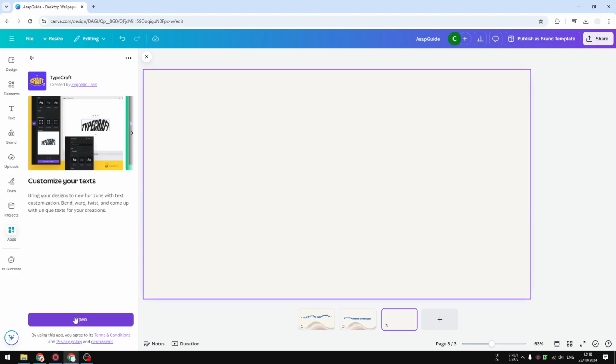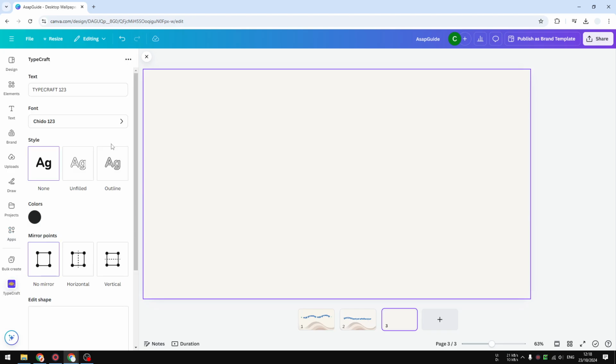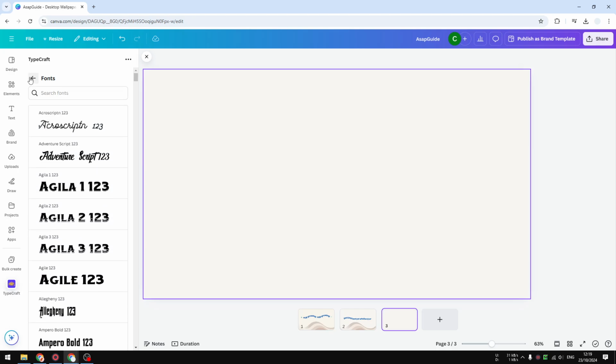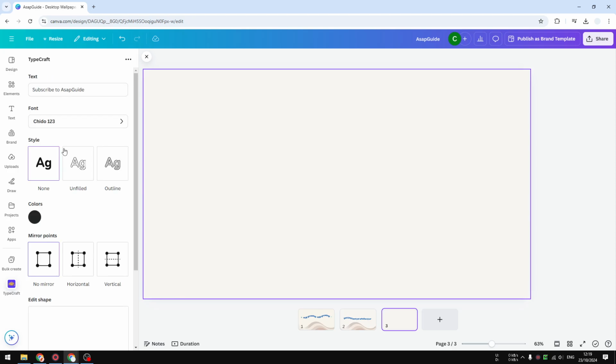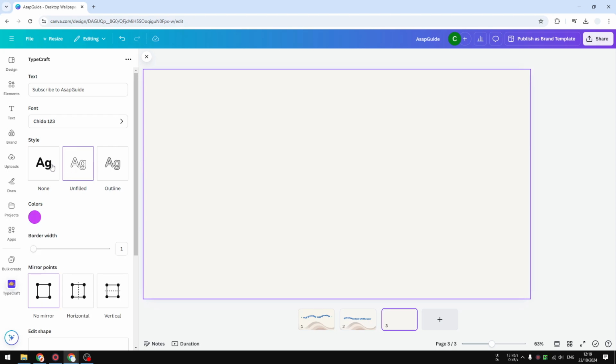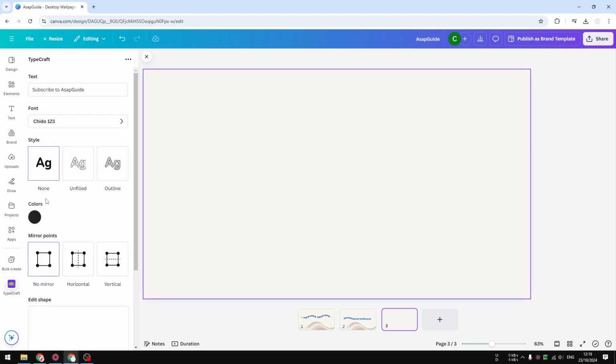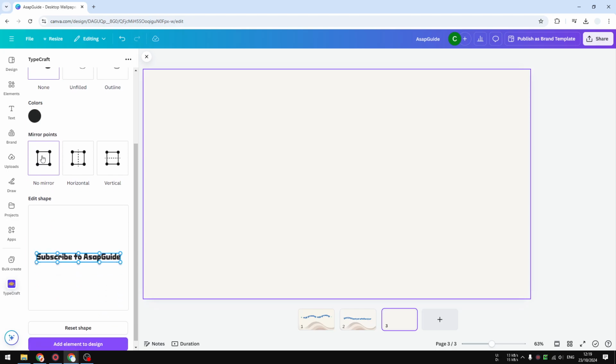Click on it, select open, and this is the text that you can modify. I'm going to write subscribe to AsapGuide, and you can select the font if you want to. I'm going to stick with a simple default font. There's an option to change the style of the text if you want to, but again, I'm going to use a default setting, the color as well. But for the mirror points, I do recommend to just stick with no mirror.